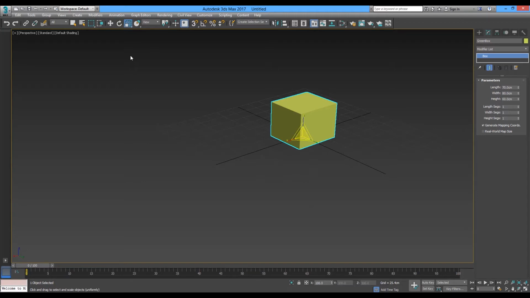You can easily remember it because the four most often used tools are the Select tool, Select and Move, Select and Rotate, and Select and Scale. These four tools are all bound to the letters Q, W, E, and R, which are right next to each other on the keyboard. So pressing R goes into the Select and Scale tool.